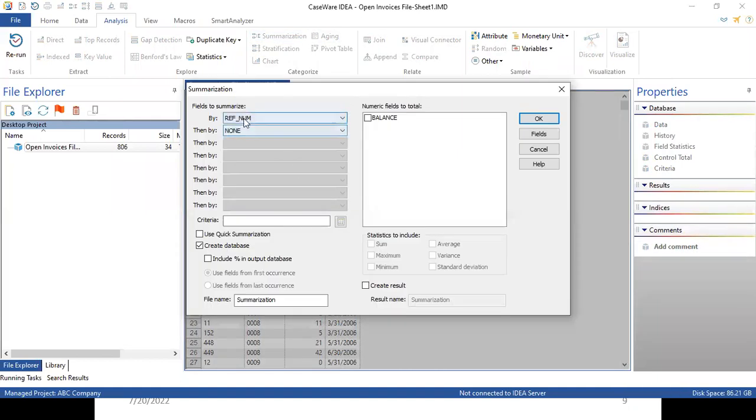Then you are going to summarize by account number, you are going to flatten. What you are going to summarize is the balance. You are going to use quick summarization. Let's call it the accounts receivable balances, so it's per balance. It's a matter of just pressing OK.